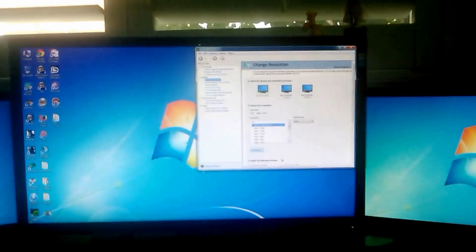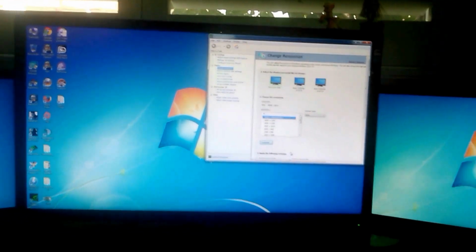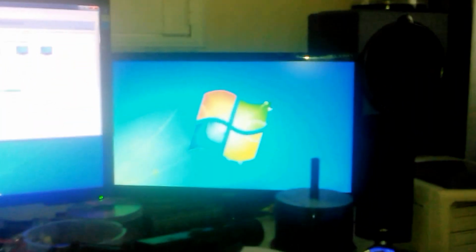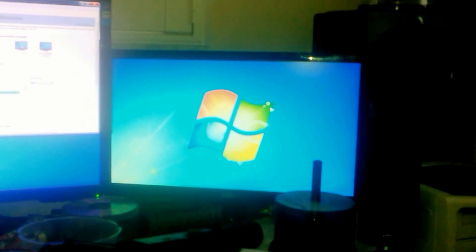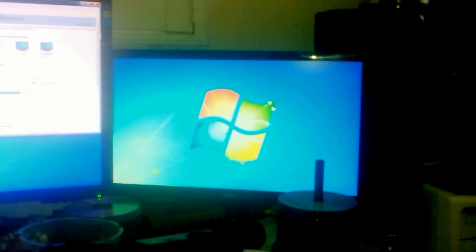Hello, I'm going to show you how to do a workaround when using nVidia's surround program with different size monitors. As you see, on both sides they're quite a bit smaller. They're running right now at 1366 by 768. However, they do support up to 1600 by 900.